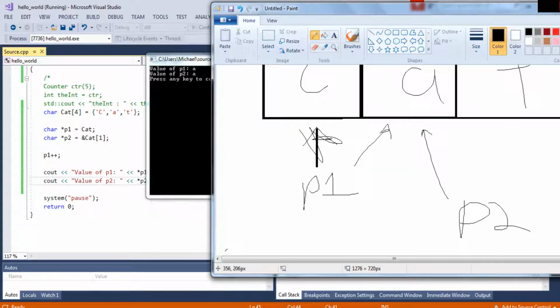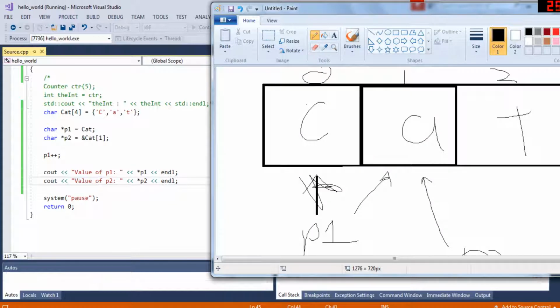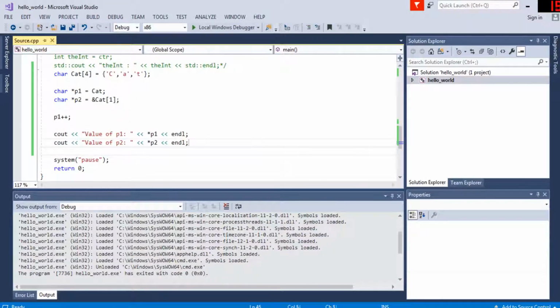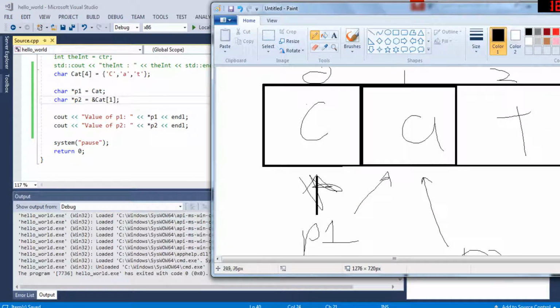Okay? So I also could do pointer subtraction. I could do P2 minus P1. And what does that do? Let's say I didn't add it, right? So now P1 still points to C.